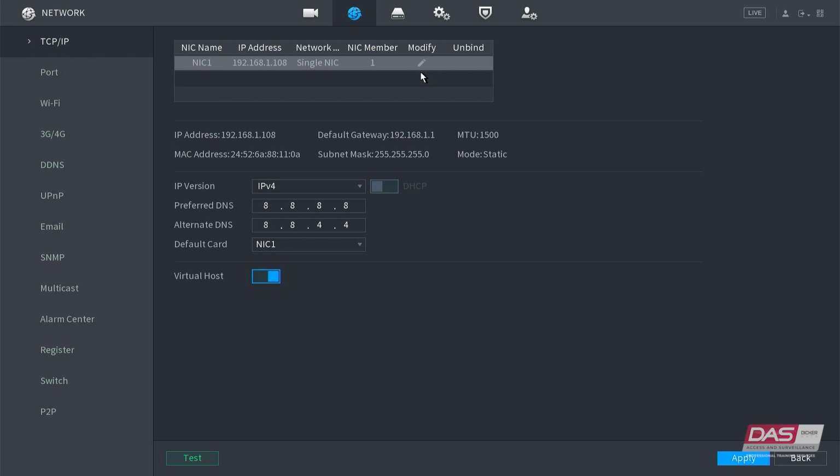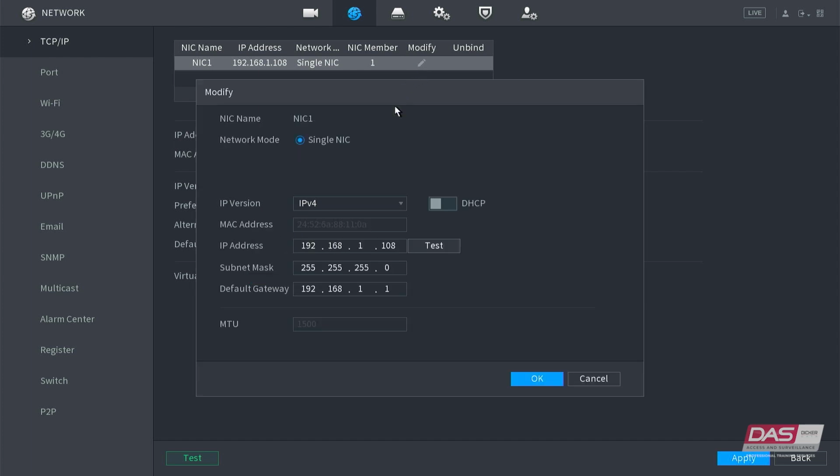To view or change the network settings, you will click on the Modify button of the selected Network Interface Card, or NIC for short. A window will appear with your current network settings. You can set up your own network settings, including a static IP, if the DHCP option is not checked.